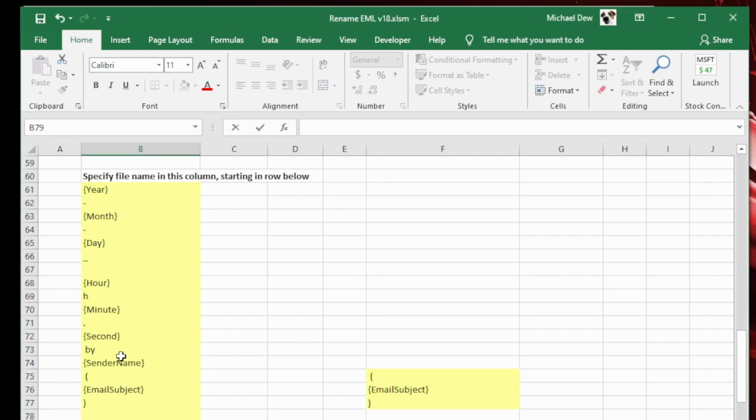Note as well that you must include spaces before and after the text that is interspersed in amongst the metadata. For example, I'm going to want a space at the end of the seconds for the time and before the word by, so I do have that space in this cell over here before the B of the word by.